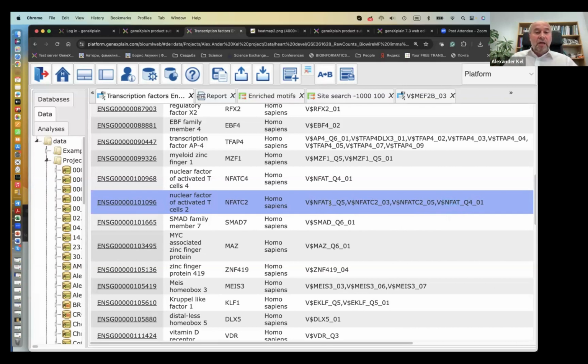We build the matrix from one factor, but since the domain is very similar in all members of this family of transcription factors, we can associate all the family members to that matrix. Because this matrix is just recognizing the motif, and this factor is capable of binding to that motif, even if the motif itself was built for a different factor from the same family. That's why many different matrices can be connected to one factor.